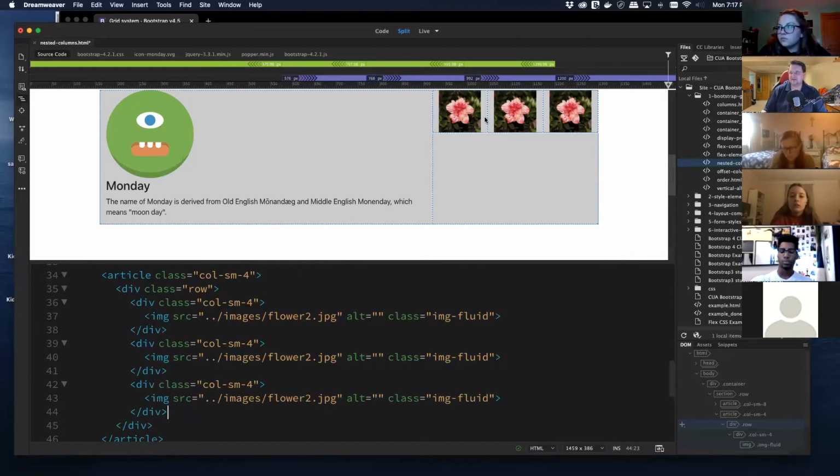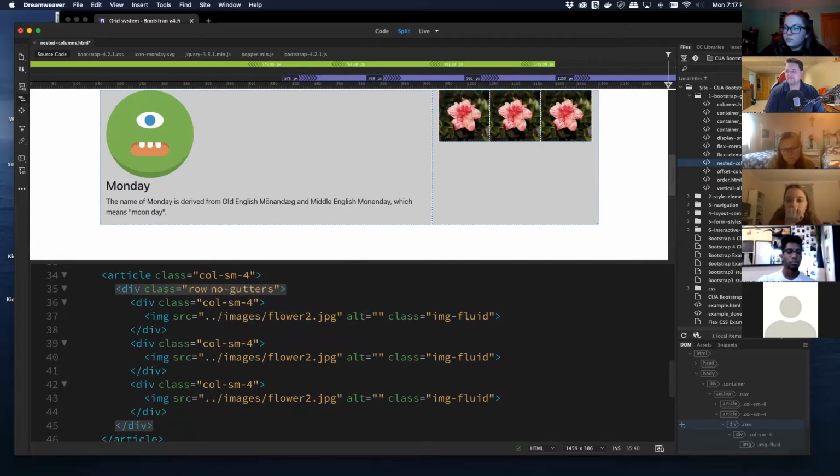Then you see that every grid has a little space to the left and right, the 15 pixels again that I talked about earlier, which is a space of 30 pixels in the middle between 2 columns. And I can take that out by applying another class, this time to the row. So, that class is no-gutters. And voila, the space between is gone.